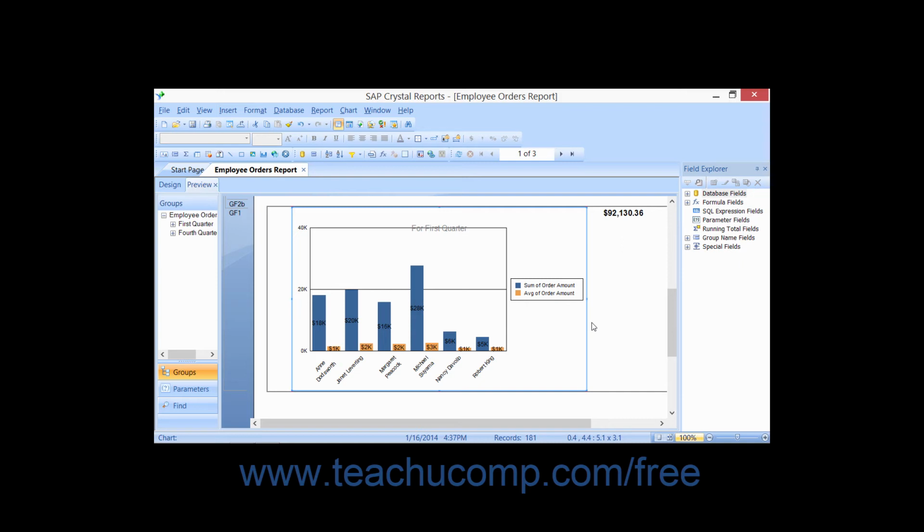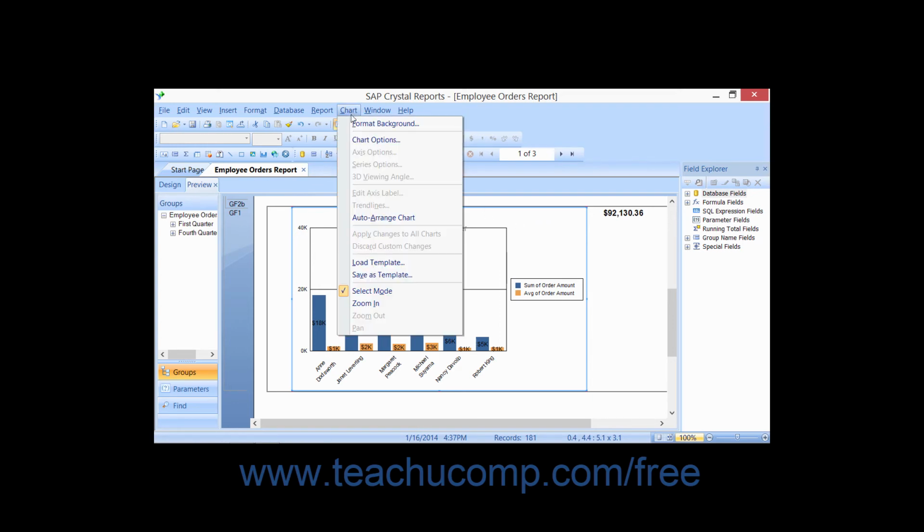To apply a chart template that you have saved in the future, first select the chart to which you would like to apply a custom template. Then choose Chart from the menu bar, and then choose the Load Template command.